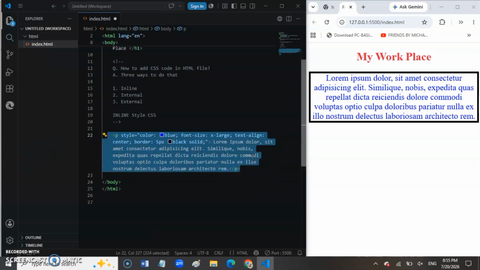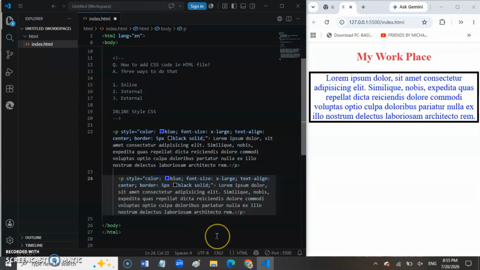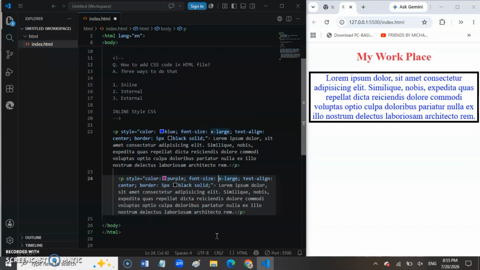Now I'm going to make a copy of this paragraph. Let's change the values, not the attributes. Paragraph color to purple. Font size large, not extra large this time. Text align center, and border is 10 pixel magenta solid.